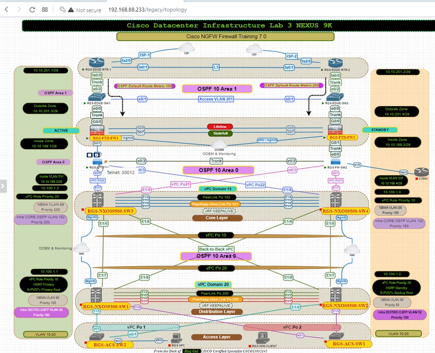Otherwise, if any link between these switches is down, or any link from the core layer to these switches is down, there will be no effect on the firewall, and the primary firewall will be in active state all the time. There are only two conditions when the firewall will switch over: in case its inside link is down, specifically this link, or specifically this link on the outside.